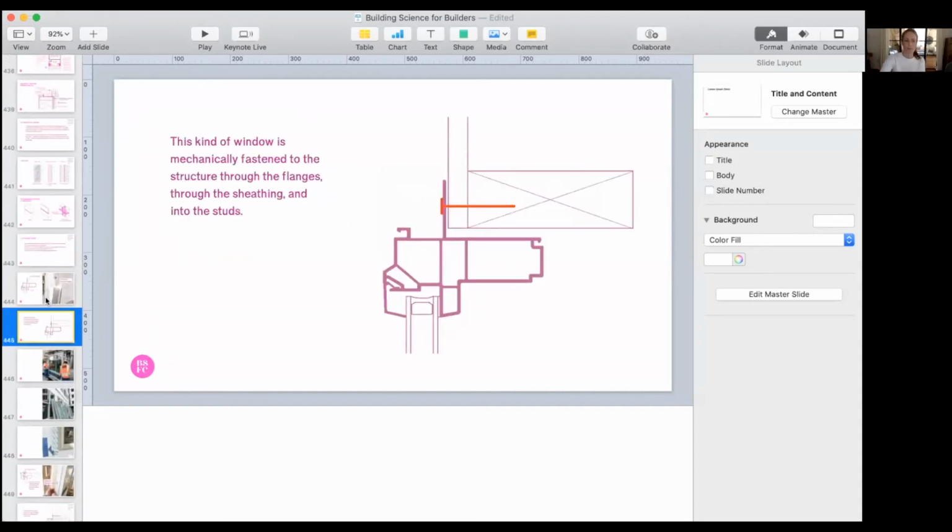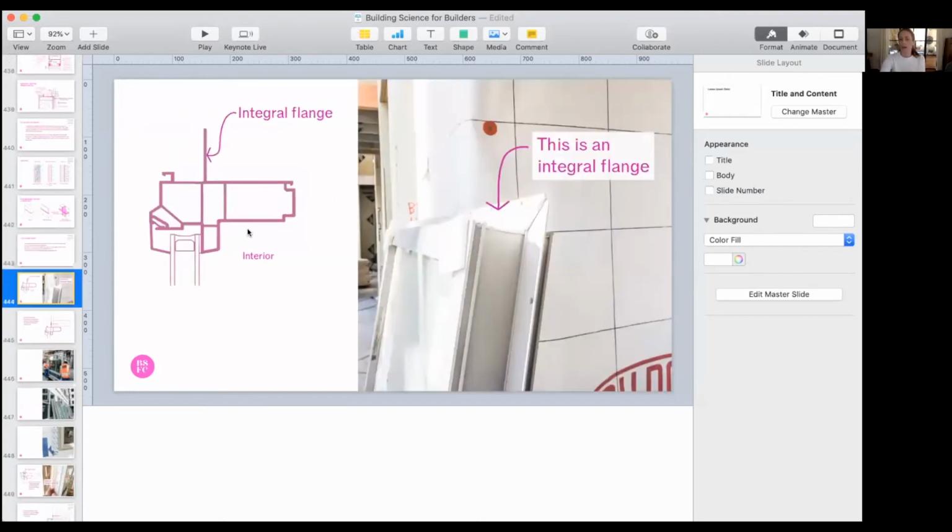So this is a profile for a window, an integral flange type window. These are really popular on lower end or mid-range residential projects and multifamily projects. These are vinyl window frames, and the flange is part of the same extrusion as the window. So there's no joint here. It's one monolithic piece. There's a joint here at the mitered corner, where the jamb extrusion meets the head extrusion or sill, but it's one monolithic piece. So that makes sense, right?